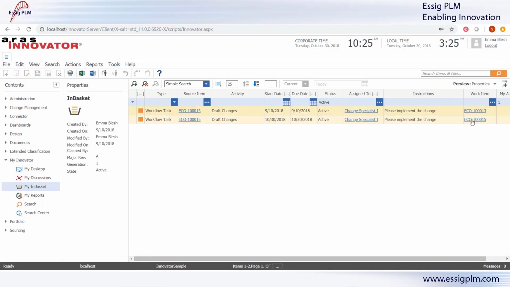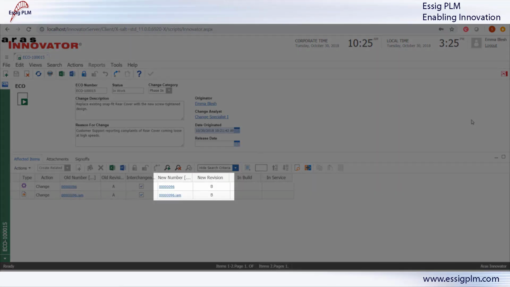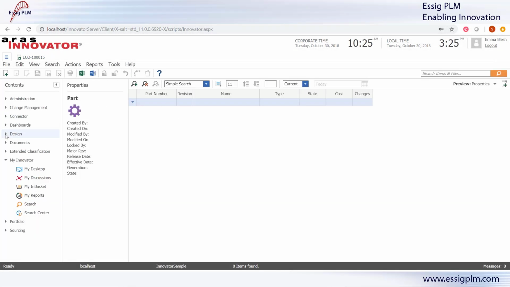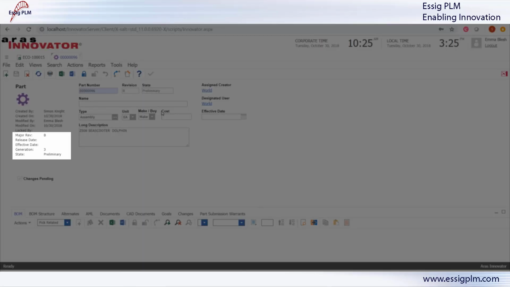Reopening the ECO item window now shows that a new revision, in this case Rev B, has been assigned for the updated design, and the affected Aras Innovator parts have been placed into the preliminary lifecycle state, allowing permissions for the CAD designer to check out the files for editing.